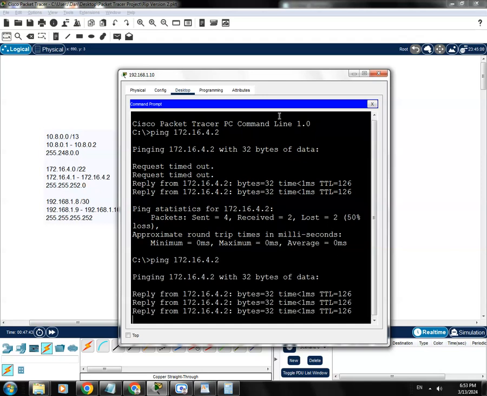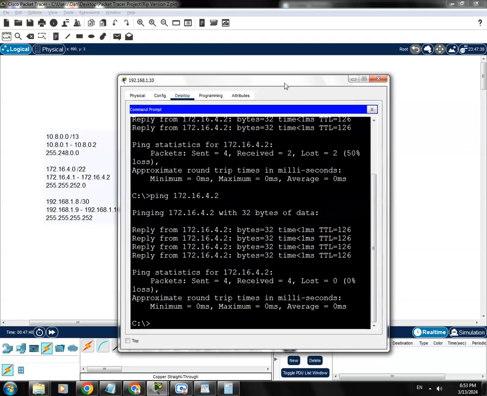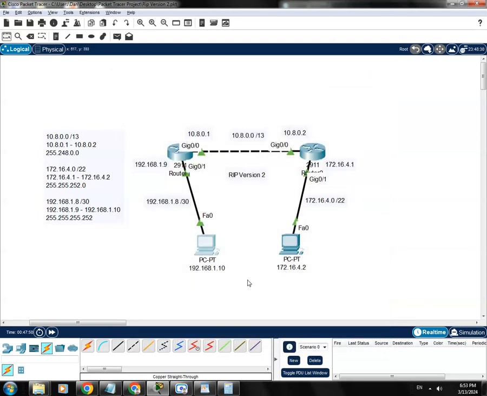All right, and it's good. So RIP version 2 is working. Okay, so now we can communicate from this PC to this PC.